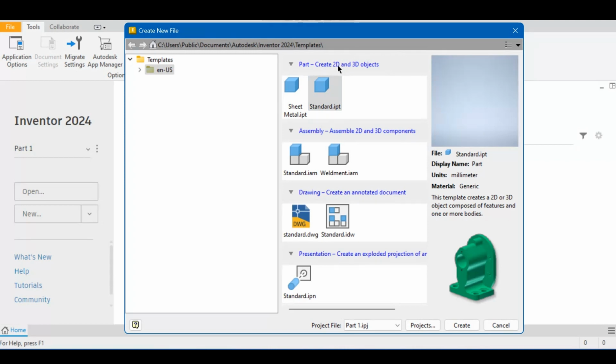So you can create 2D and 3D objects, as you can see here, and you can do sheet metal and standard drawings in this section. You can do assemblies and drawings as well, but we'll get to all of these sections in later videos. To create a part, we'll simply select the standard.ipt, and from here you would just head down to the bottom of your screen and select create.